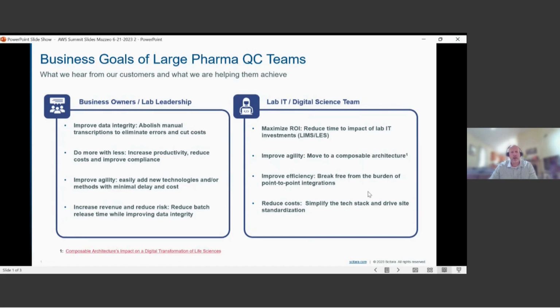Somewhat related to that, we also hear a lot about the need in QC labs to do more with less. How do we become more productive? How do we reduce our costs while at the same time improving our compliance? And the types of technology that we've talked about today can certainly allow you to do that.